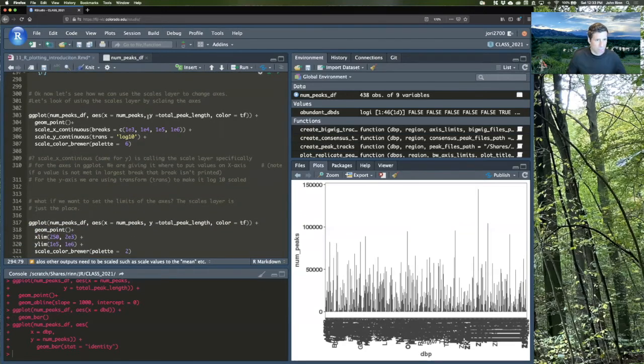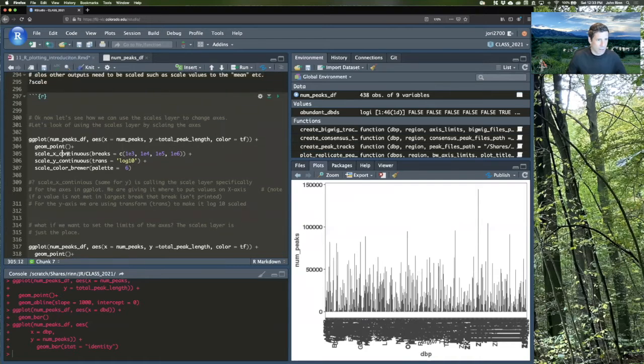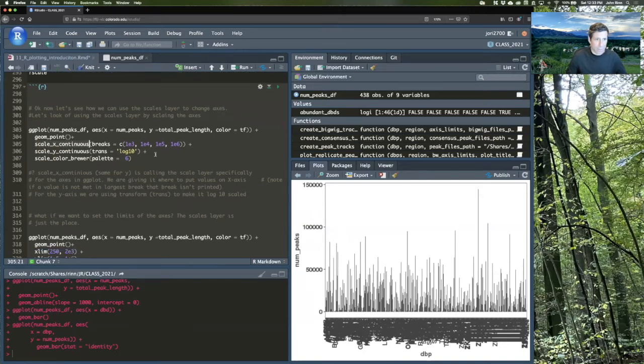But first, I want to show you what really is going on with this scale x continuous, scale y continuous, and also scale color. This is less important, but I'm just adding it here to show you that this scale layer has a lot of features you can keep adding, just like we added multiple geometries with the point plot and then the 2D density. We can add different scale layers as well.